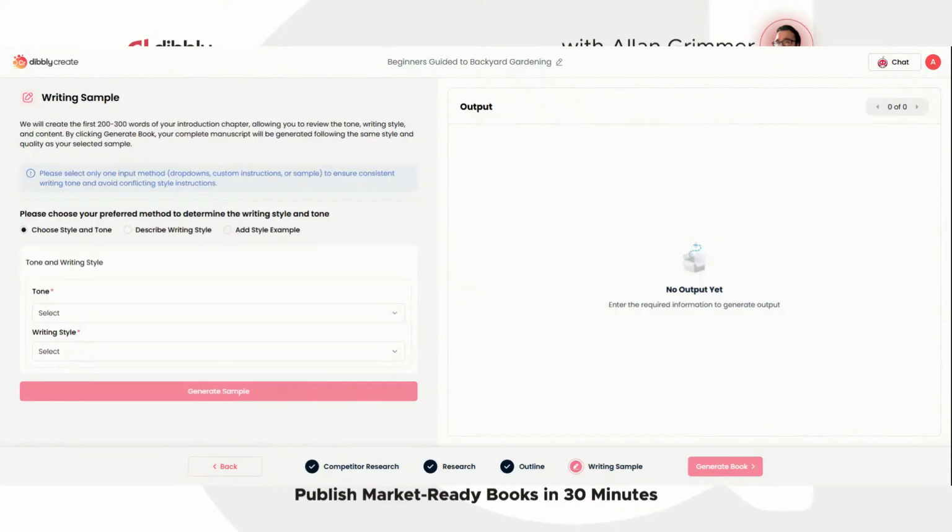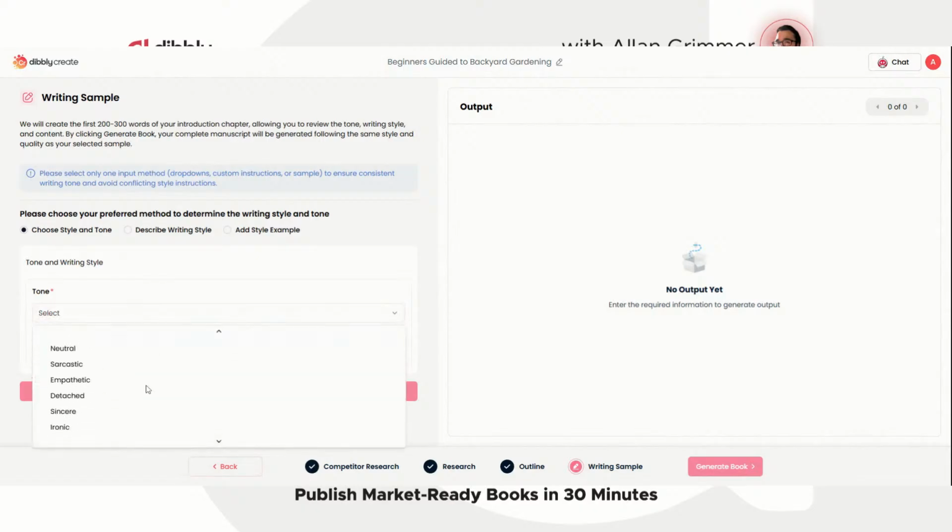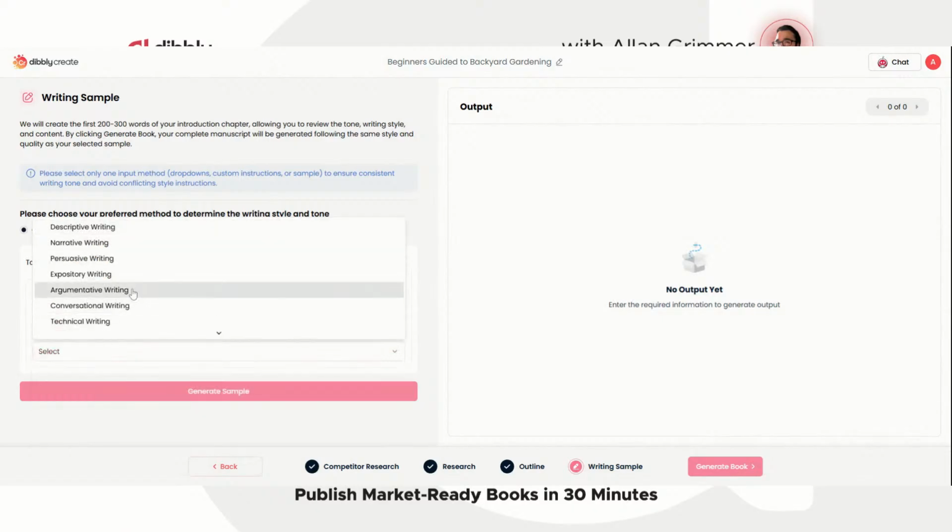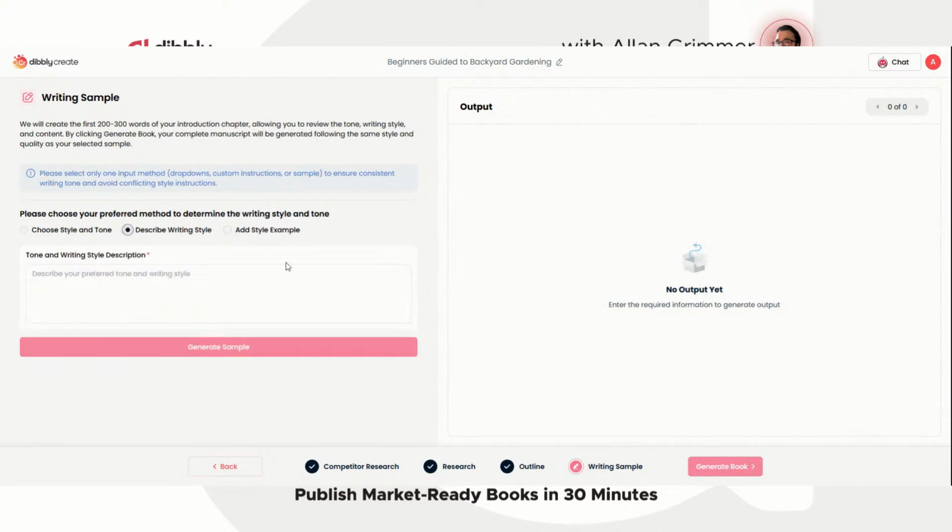Now, we get into our fun, kind of second to last step here, which is our writing samples. Now, writing samples, we have 3 options here. You can choose from between 19 tone options and 21 writing styles. You can describe a writing style, or you can add a sample of writing here.